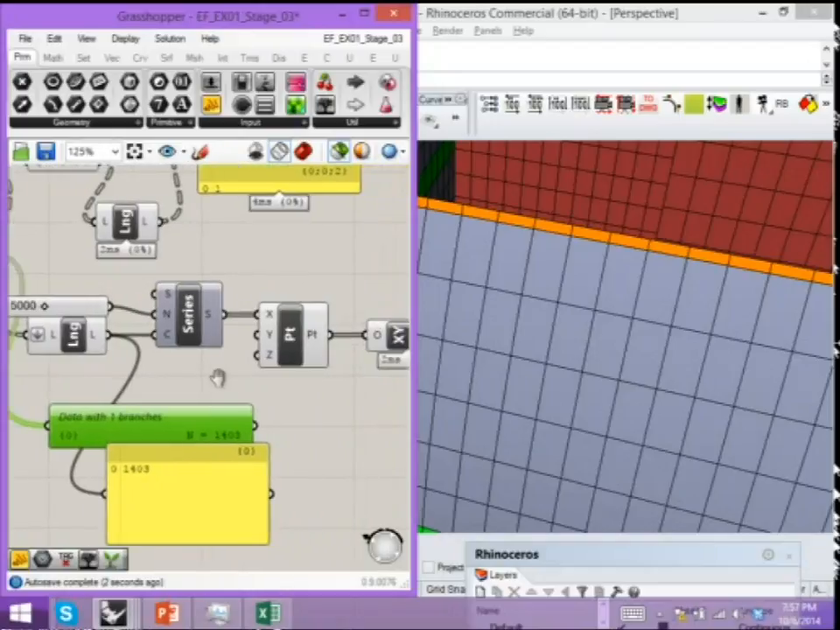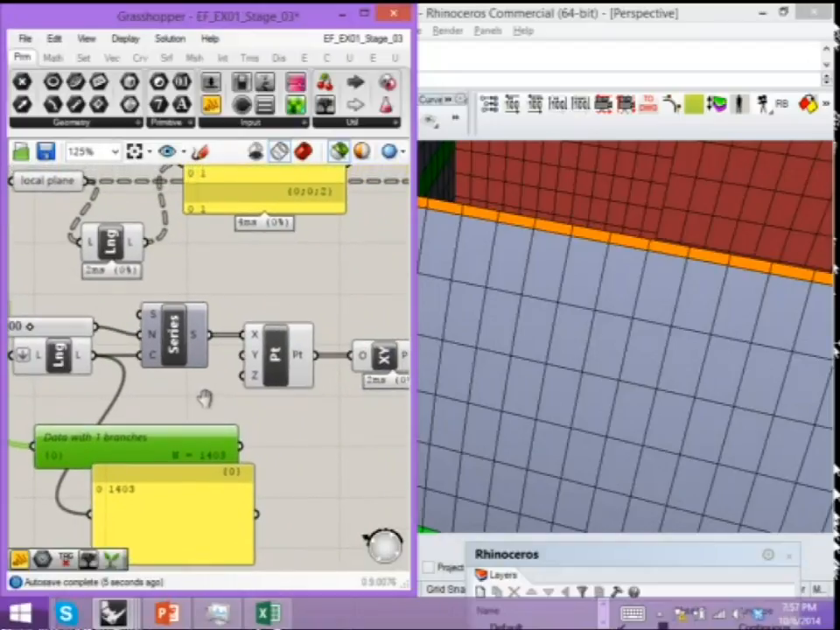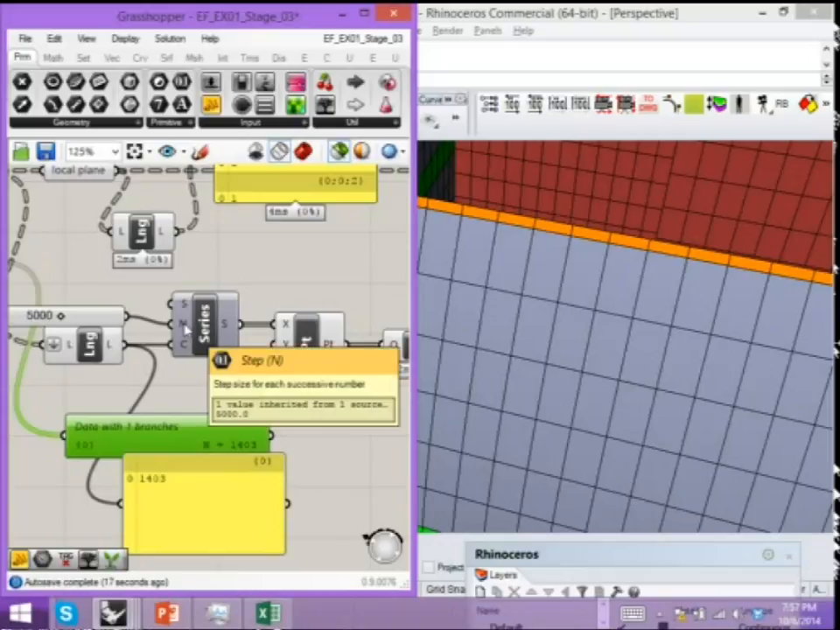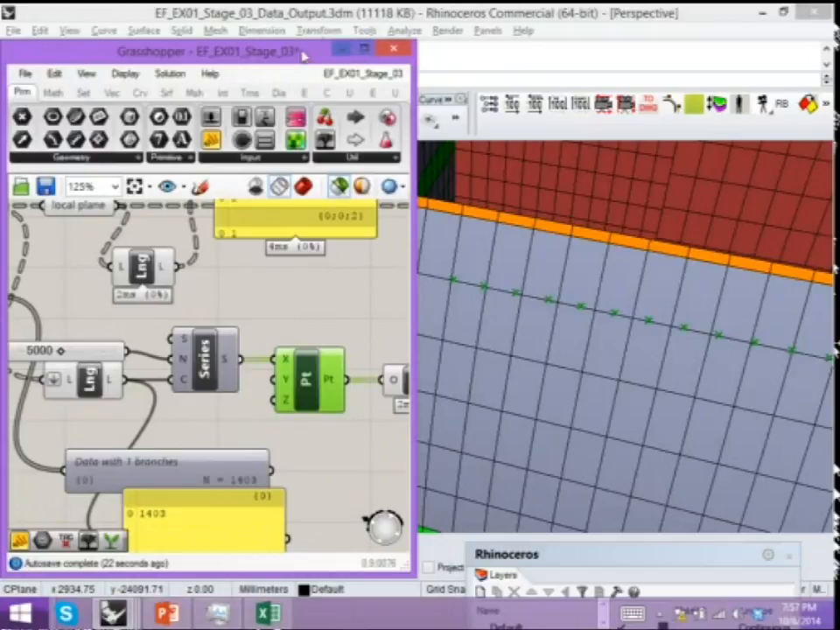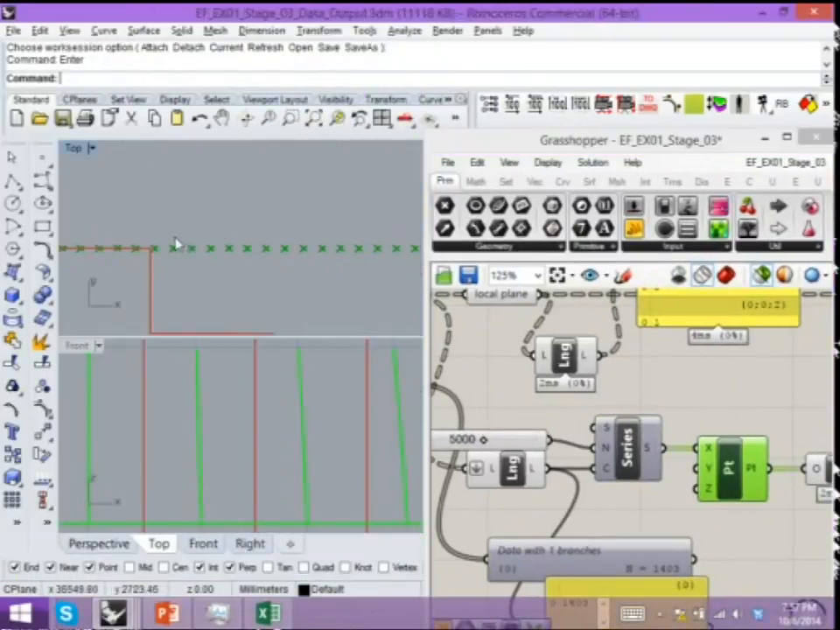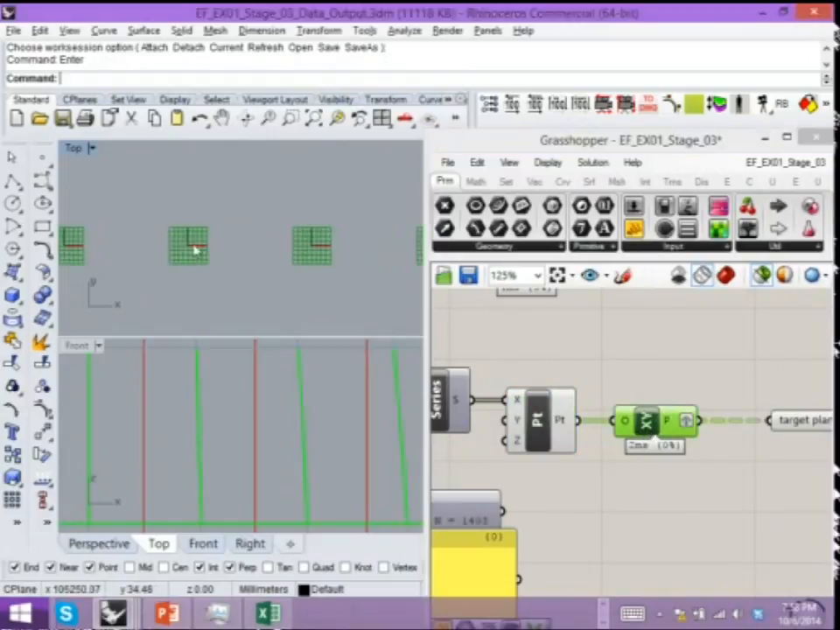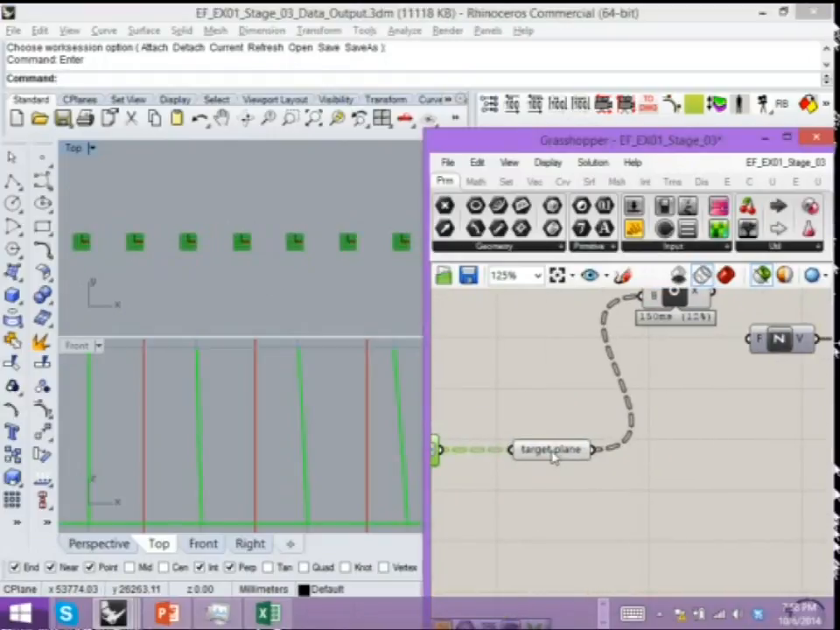So I'm going to create 1403 points, and I don't want them all in the same space. I want them to be arrayed from left to right. So I'm going to create a series of numbers starting at 0 with 5,000 spacing, and it's going to be 1403 points. So if I were to look at my top view now, you can see that there is really 1400 points there. They're spaced 5,000 millimeters from one another. And I feed that into the XY plane, so now I have 1400 planes. So these are my target planes.